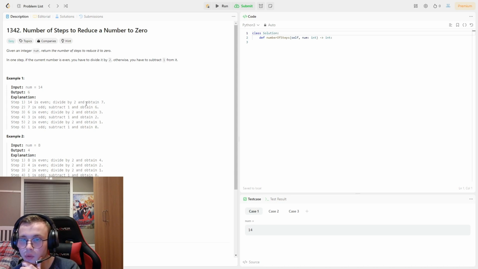So you divide it by 2, and that gets you to 7. It's odd, so you have to subtract 1, that takes you to 6. 6 is now even, so you have to divide it by 2, that gives you 3. 3 is odd, so you have to subtract 1, that gives you 2. 2 is even, divided by 2, that gives you 1. And then 1 minus 1 is 0, so that takes you 6 steps.